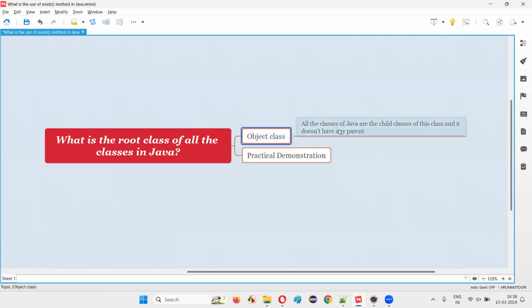That means all the classes in Java are either the child classes or grandchild classes of this Object class, but Object class doesn't have any parent or grandparent. Okay, so Object class is on the root level, on the top level, and under that Object class we have all the other classes of Java as child classes or grandchild classes, but on the top of Object, we don't have any parent or grandparent. That's why we call Object class the root class of all the classes in Java.